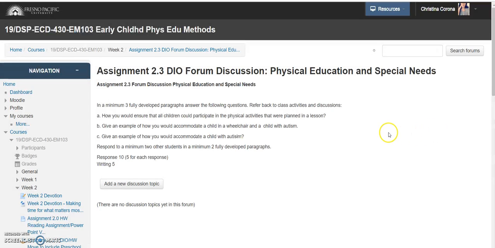Assignment 2.3 is a forum, and this one says in a minimum of 3 fully developed paragraphs, you're going to answer the questions. How would you ensure that all children could participate in physical activities that were planned in a lesson? So this is really about physical education and special needs. So just make sure that you're hitting all of these. I would say one healthy paragraph for each one. And also, since we are asking for something specific, this will need to be in APA format as much as possible, because I know it's a forum.